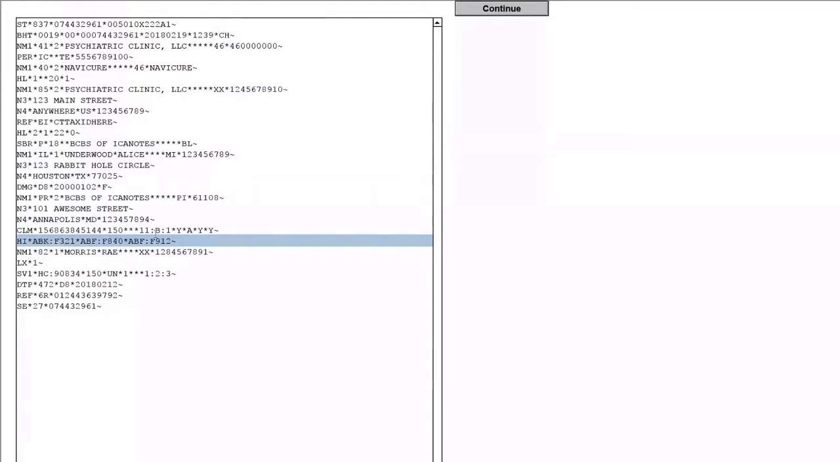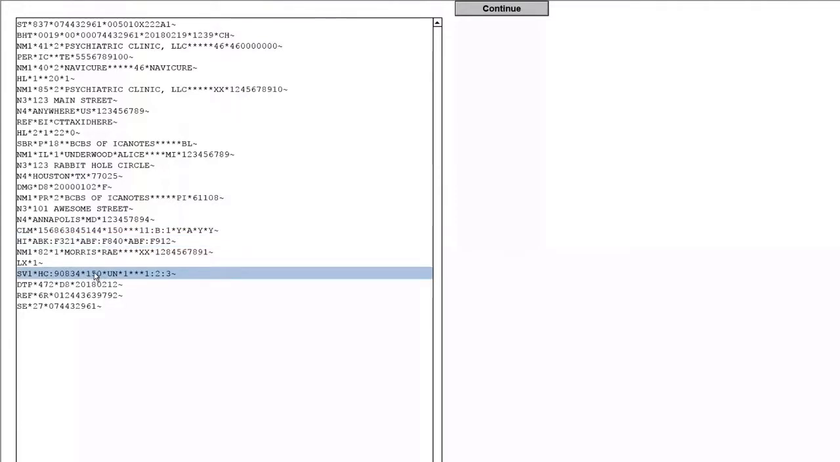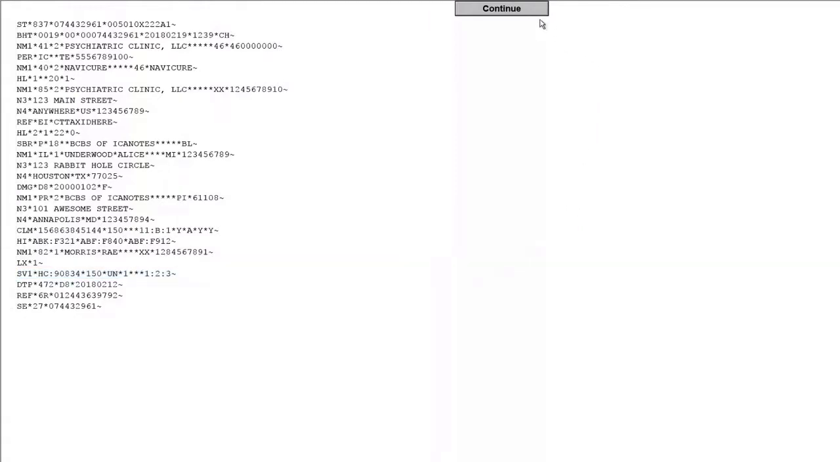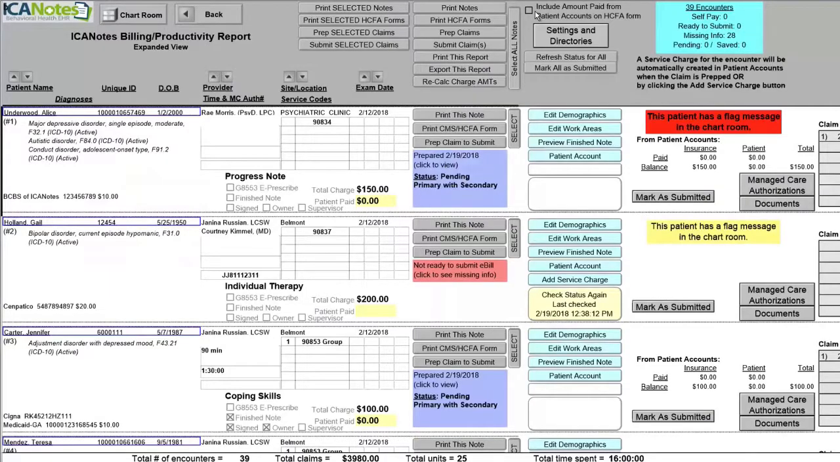And I know this is really exciting. It's exciting for me. Again, I'm a different breed. So there's our code, 90834, $150, 1 unit, and so on and so forth. You can just click continue if you already know what you're looking for. Most people like the pay-per-view. I mean, I kind of like it too.